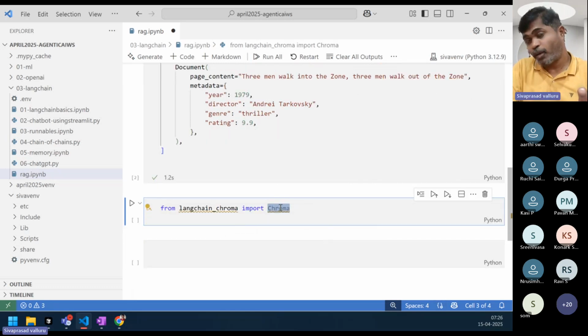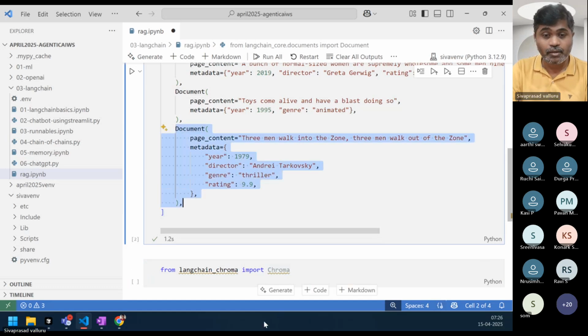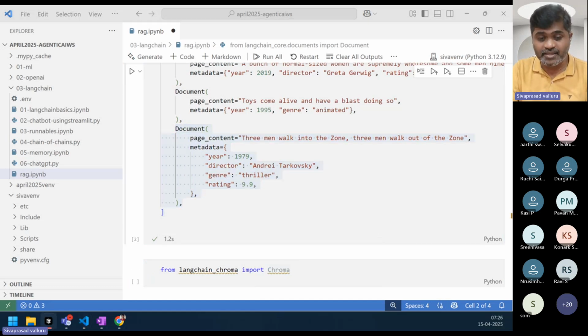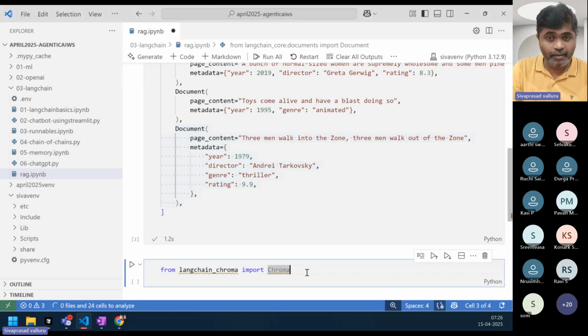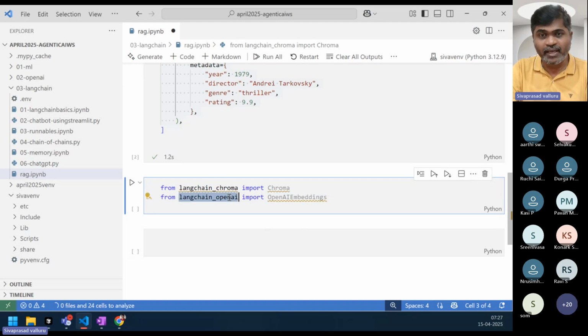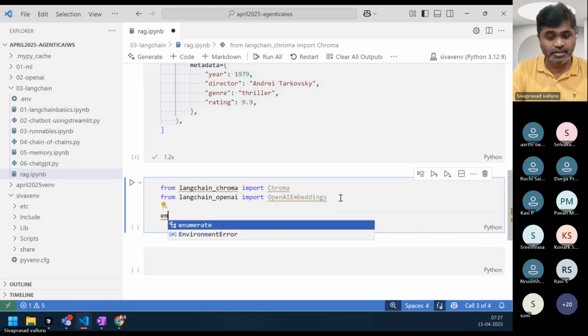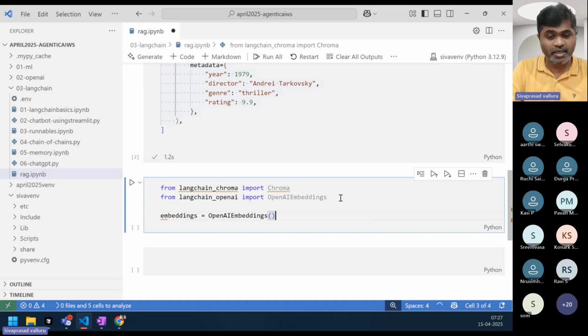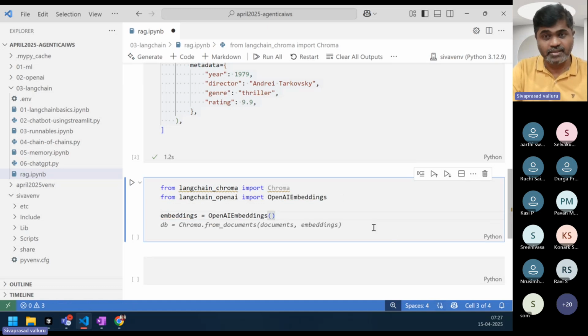Before saving the documents or writing the documents to Chroma, I need to do embeddings, right? I need to create embeddings for each document. I can use any embeddings, like I'm using Langchain underscore OpenAI, OpenAI embeddings. We have already used this OpenAI embeddings, if you remember, when I talked about embeddings. So I'm importing OpenAI embeddings. Now I can create an object of embeddings equals OpenAI embeddings.